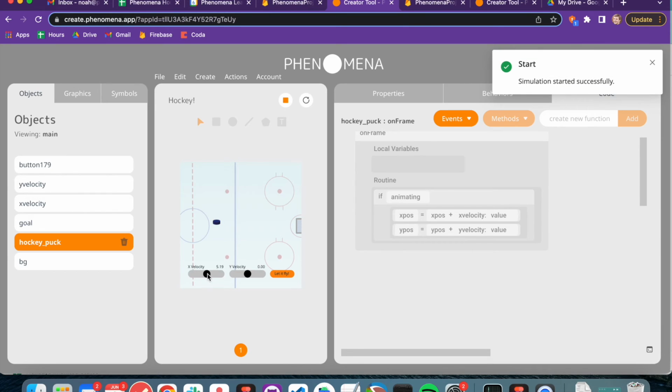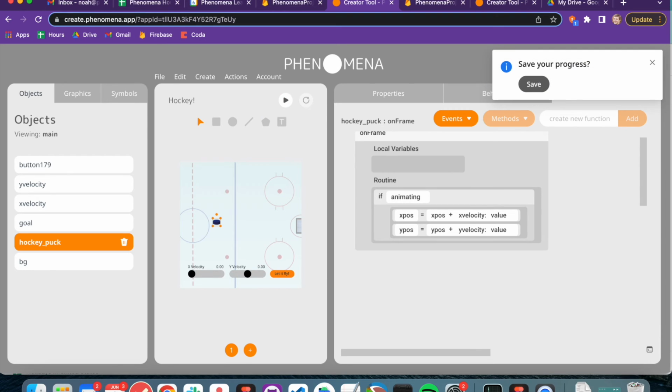Okay, so nothing is happening as expected until I hit this button. Great, so it works wonderfully. I'm going to save this real quick.